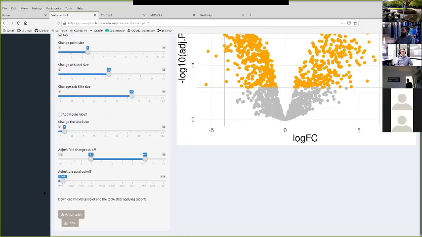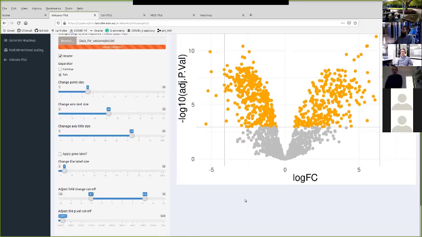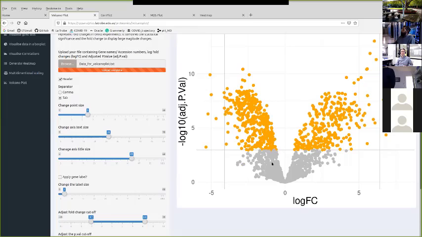And if you want to apply gene labels to those proteins or genes that are significant based on your parameters, you can simply click this. It will apply the gene names.